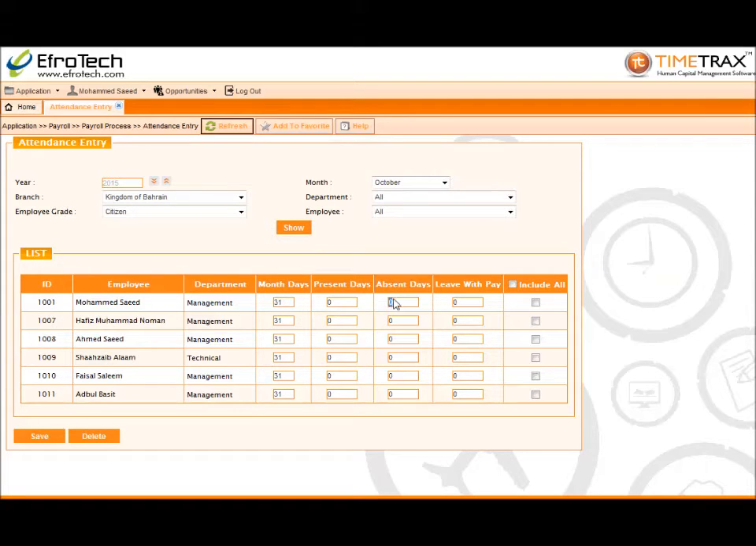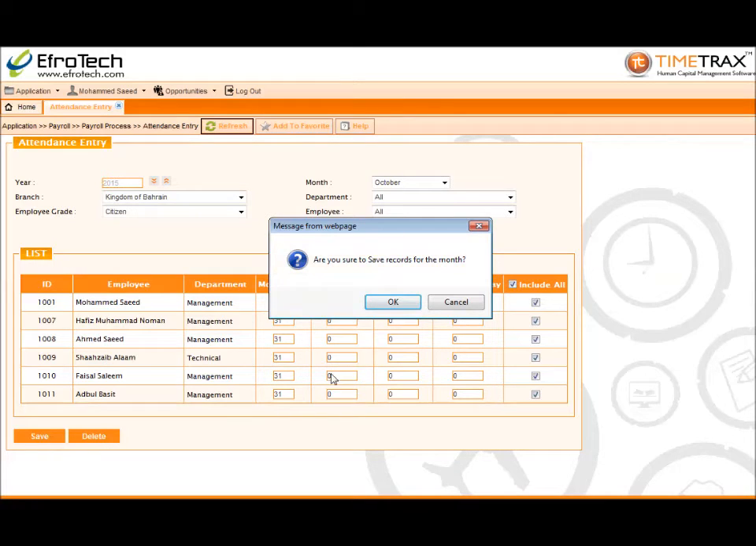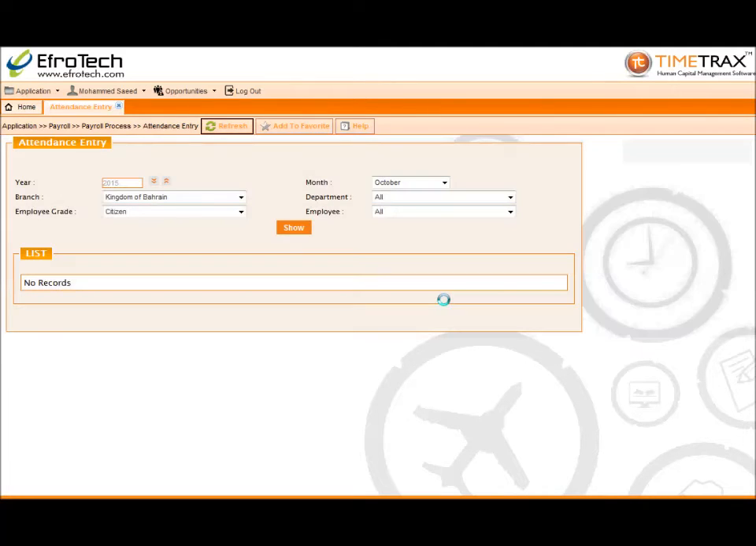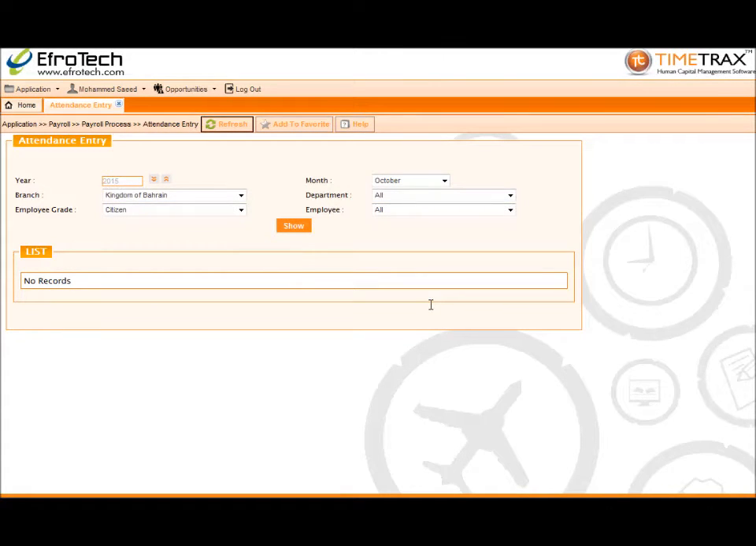If you need to edit the attendance details, you can change absent days and leave with pay. Present days will be automatically changed. Then, if you want to save the records for the month, check mark the Include box and click on Save. Data has been saved successfully. In the same way, you can delete any record, check mark the Include box and click on Delete.